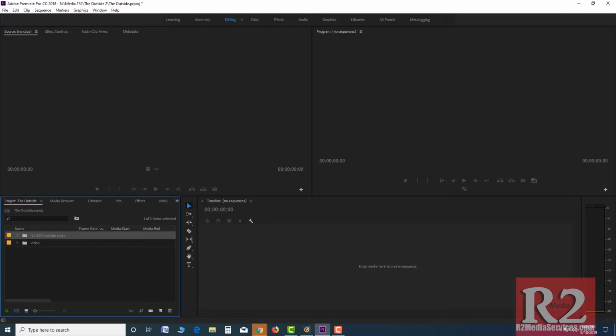Premiere can import video compressions or files like MP4 or .mov or AVI files. It can also import audio files like WAV and MP3, and it can also import and work with stills such as JPEGs and TIFFs and Photoshop files.